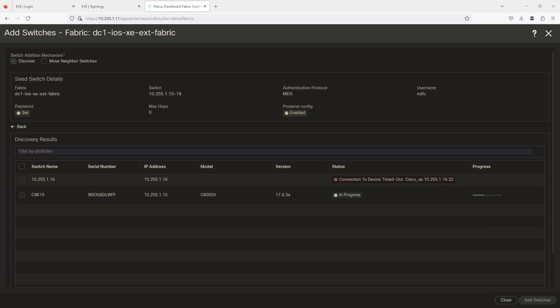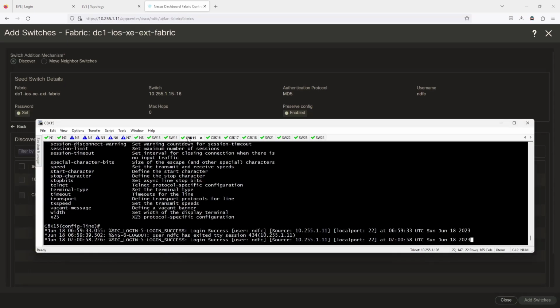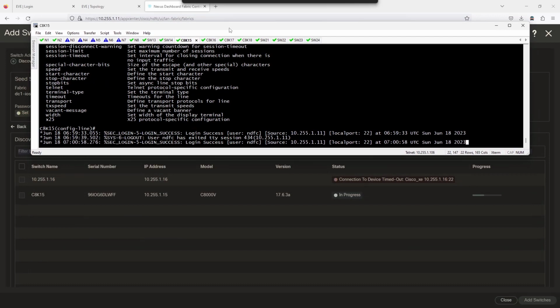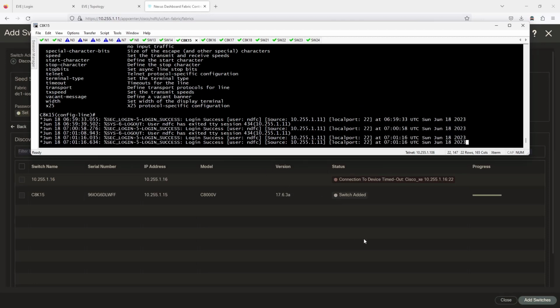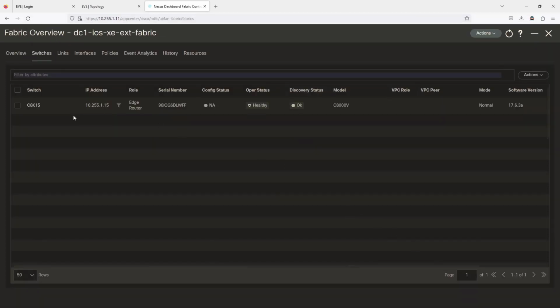Again, this is a read-only thing, so I'm going to jump into Cat 8K 15. And right now you can see NDFC is logging in. We're trying to log in from 10.255.1.11. It's going to do a couple of teletype connections, so SSH in, perfect. It's been able to log in. I'm going to click on Close. Now that it's there, I'll be able to go to the next stage.